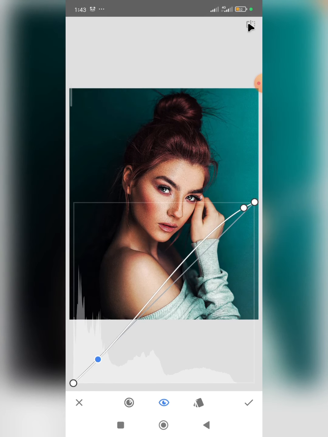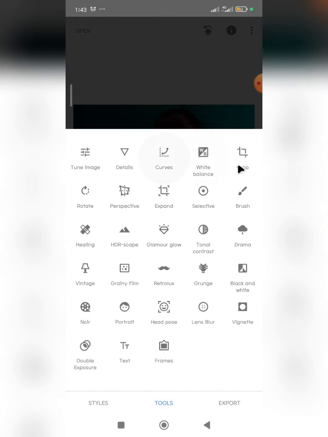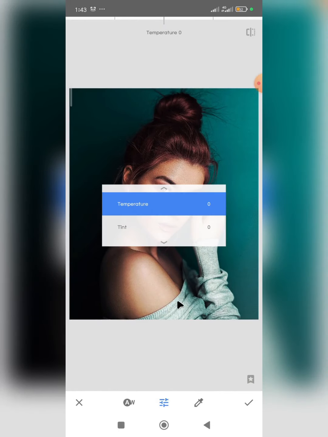Going to reduce this. Yeah, before, after. So I'm going to reduce this a bit. Right, before, after. So then I will mark it. So we have curves, we have white balance.